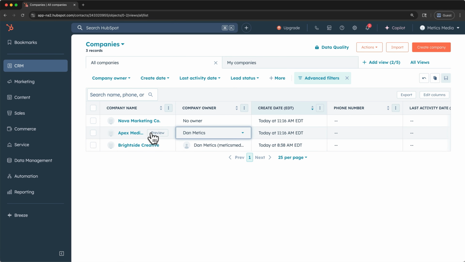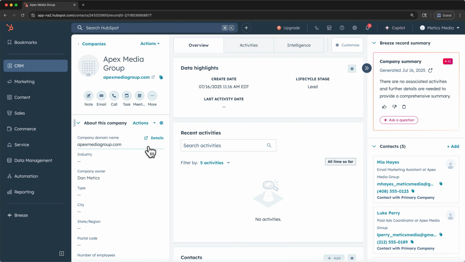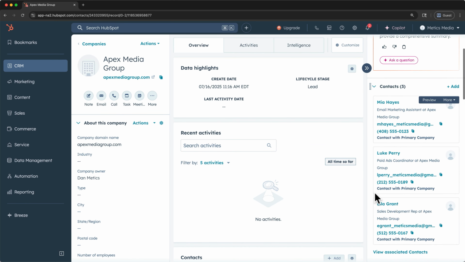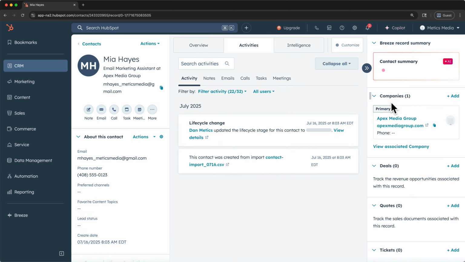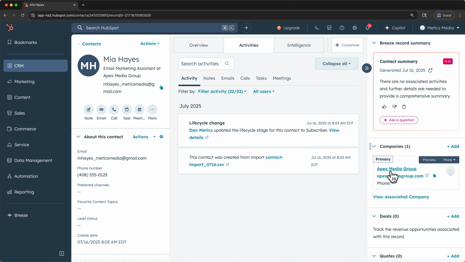Let's open up Apex to check the associations, and here are the new contact associations that we would expect. If we open one of these contacts, we should also see a company association, which we do.